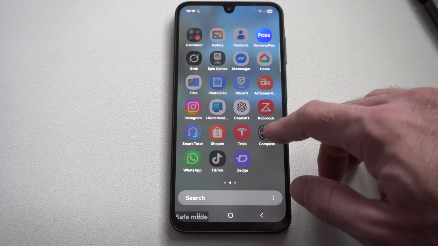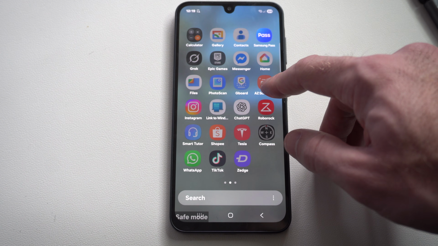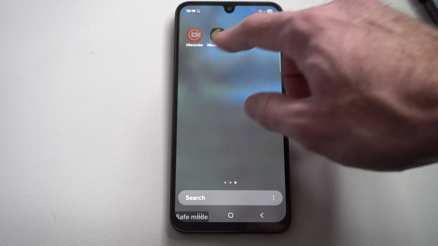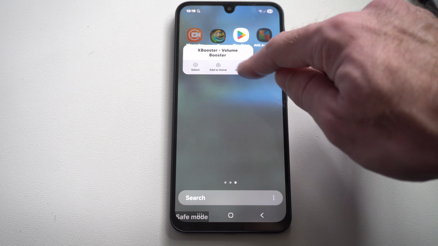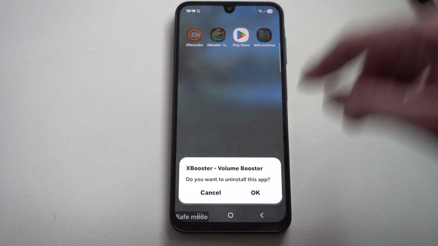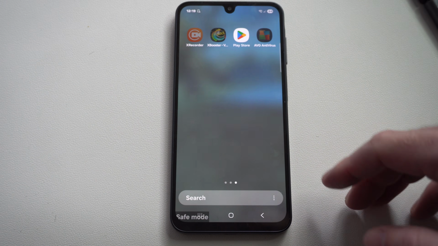So I got this compass on there, Easy Screen Recorder, Samsung Pass, okay. This is looking pretty good. I got this X Booster, I don't know what this is. I'm going to delete this right here and get rid of it.